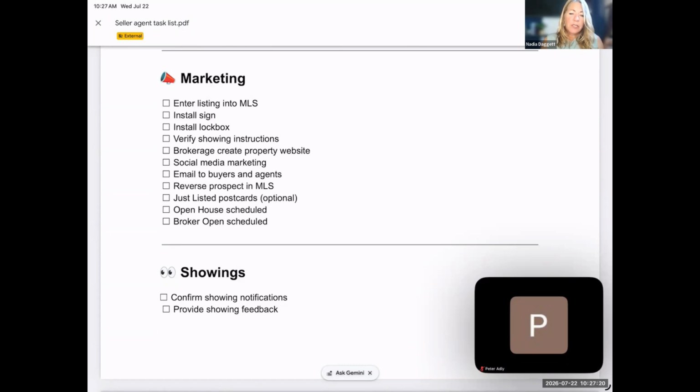Verify showing instructions if there's anything we need to do different for this home. Create the brokerage website. We create the brokerage website for you. Just give us the details, and then we'll create it for you. We do social media marketing on it. We email all of our buyers. We have over 200 agents that we work with consistently. They know we close. We send it to them because they know we're going to close. They know what they're going to get by working with us. So we do like to send it to them.